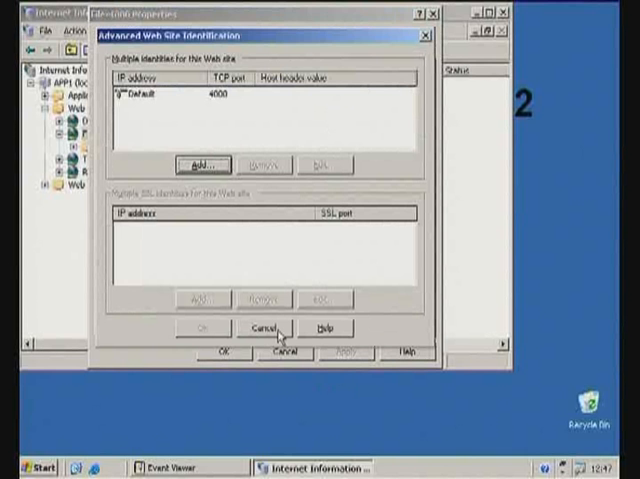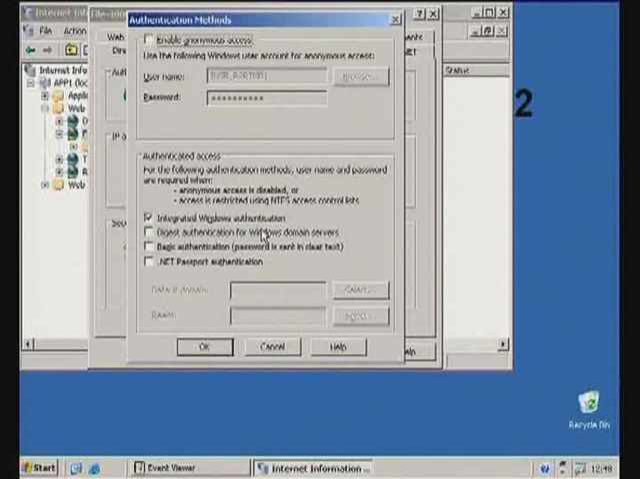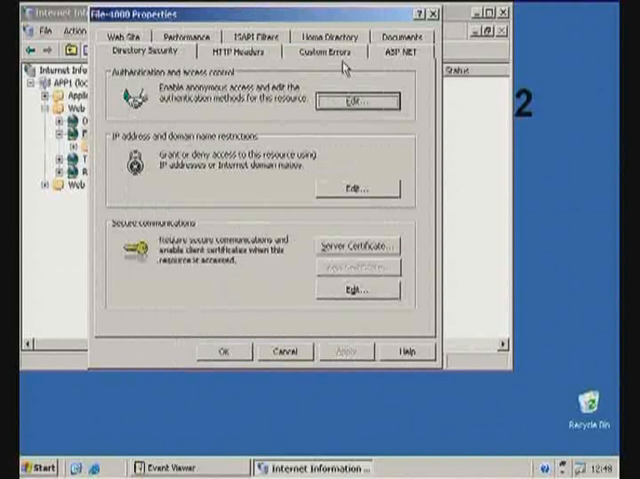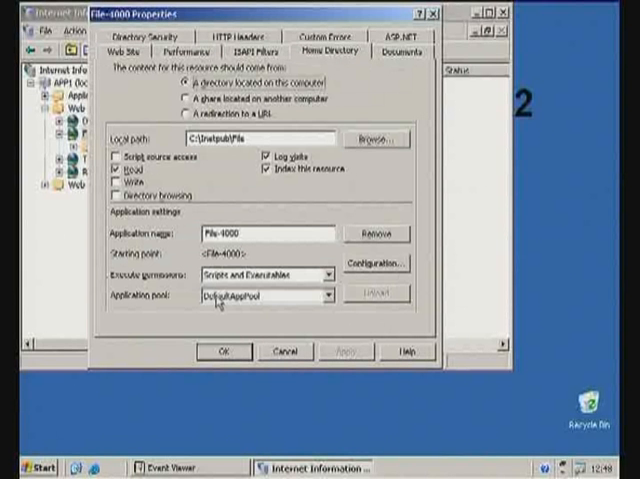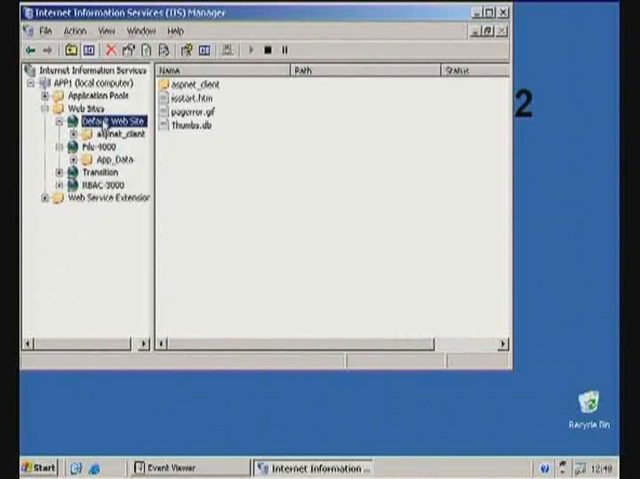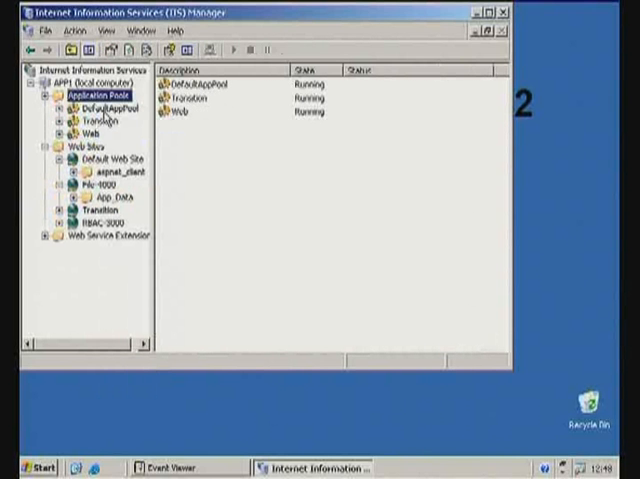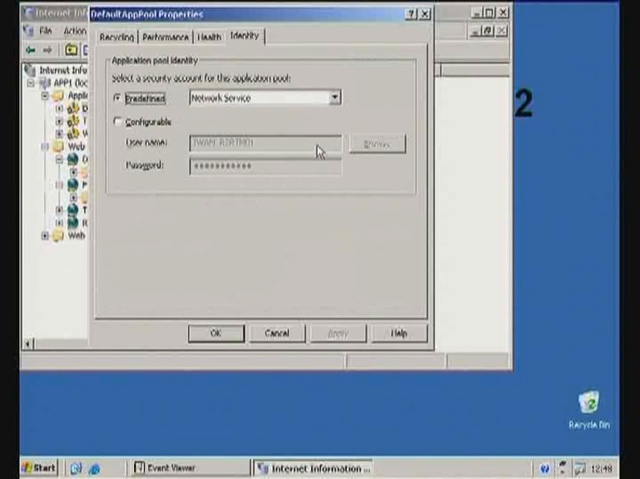In terms of directory security, edit that. We're running integrated Windows authentication. And if we click on website, the important thing I want to absolutely highlight is there's no host headers there. Home directory, the default application pool is currently what we're running. So what's the identity of our default application pool? That's right. Let's go up to application pools. There's our default application pool. Right-click, properties, and the identity is network service. Okay, so that's how the thing's set up now.